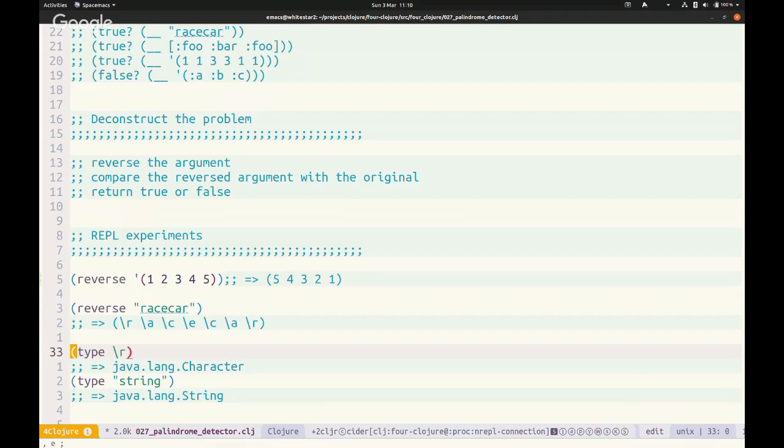So we've got a type of R. This just tells us the underlying type that Clojure will assume. Clojure will determine, as it's reading the code in, what type it is. So if there's a slash in front of something, we'll assume it's a character, a Java lang character.